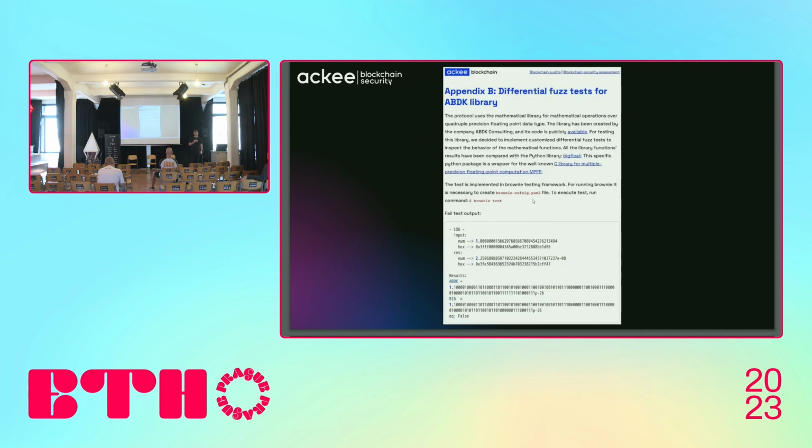And we have done it in one of the last audits. For example, there was a DeFi project using the ABDK library, which is a library for floating point computations. And we have just taken its equivalent written in Python that's called BigFloat. This BigFloat library is using the C library that's used basically everywhere, so we just assume that this library works. And we have compared it with the Solidity ABDK library.